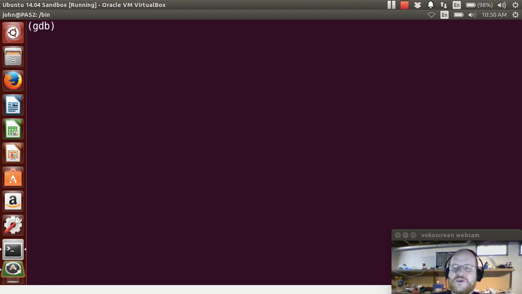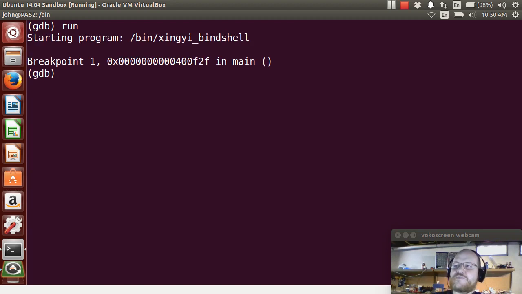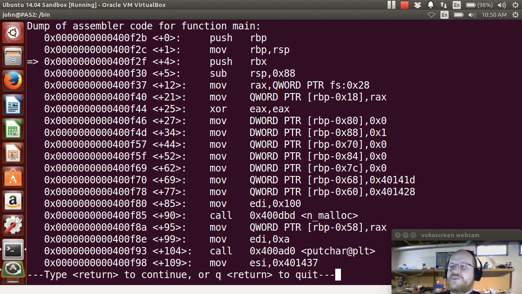How do we run our program? We run our program by typing run, followed by any command line arguments. In this case, there aren't any. It starts the program and runs up to that point in main. If I type disas, it will show me the disassembly in context.